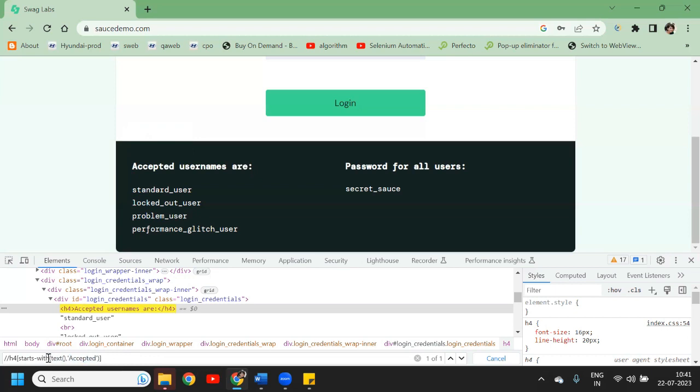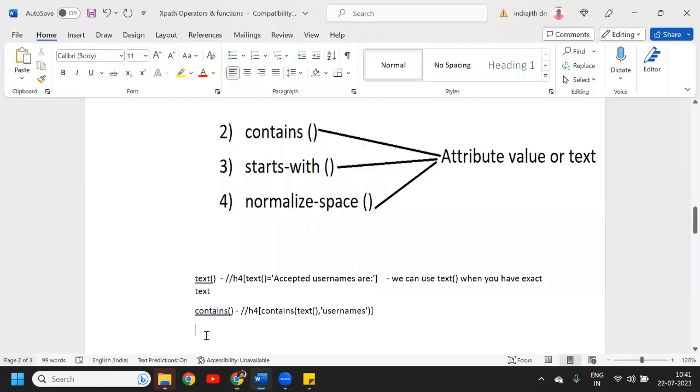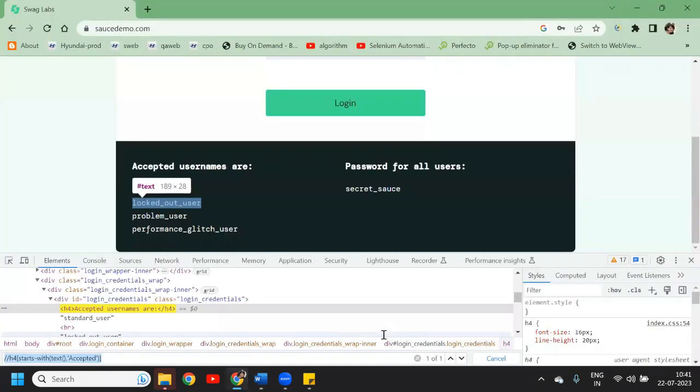So when you are using starts with, it means you will always have to take starting text only, right? You cannot take middle or ending text. You can take only starting text. So I will put here starts with. So we have seen starts with as well.